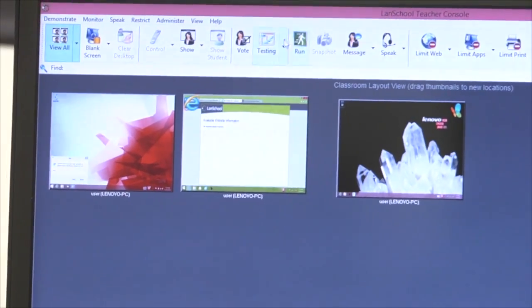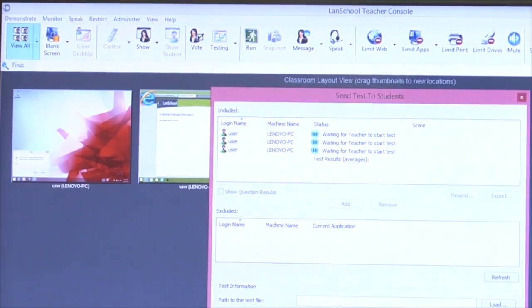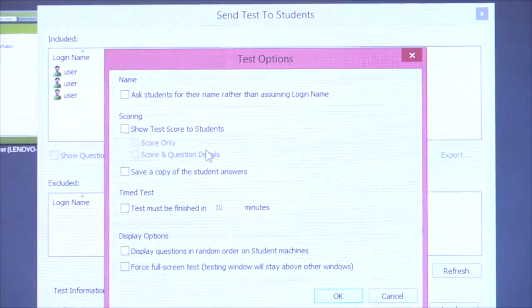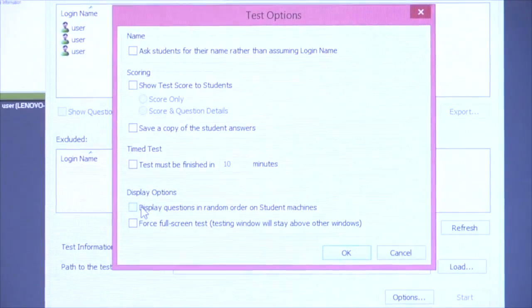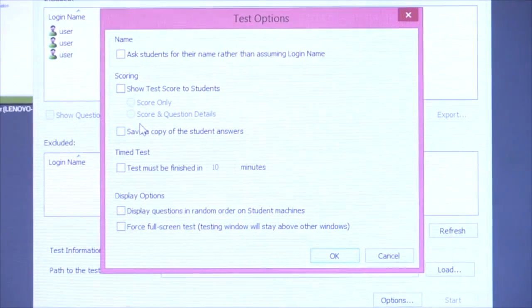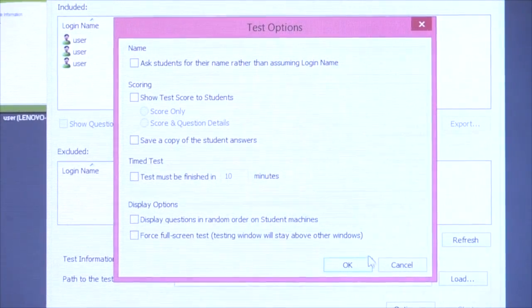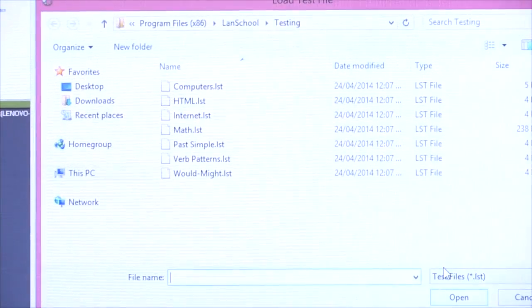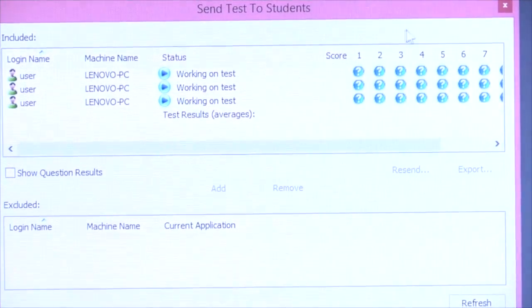So to demonstrate how a test would work, we'll go in and launch a test. We have the ability to also create options such as how long we want the testing period to be. We want to allow random questions to show so students can't copy off one another. And we also might want to ask our students to provide their actual name rather than login name or username. Then we would load our test, and the test will be launched on all the student computers.